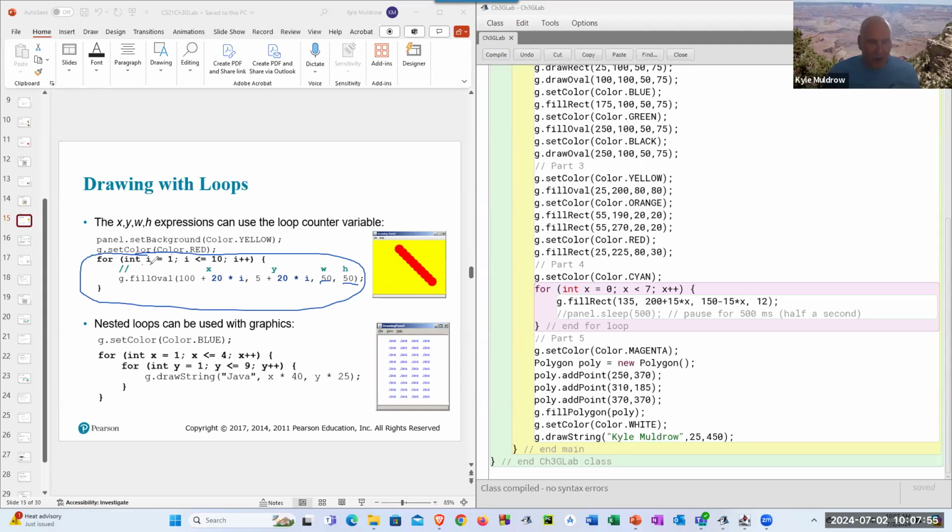As you can see, our loop counter I is going from 1 to 10. And so that means each time you draw, the X coordinate is going to be increased by 20. And the Y coordinate is going to be increased by 20. Apparently, the first circle is drawn at X at 100 and Y at 5. And so we just draw the circles that way.